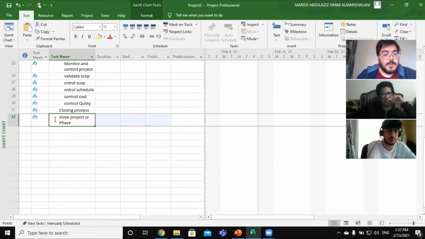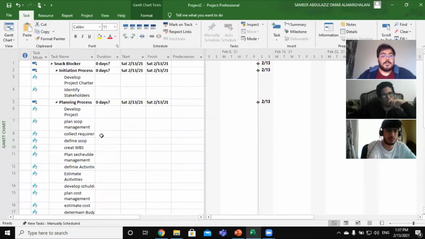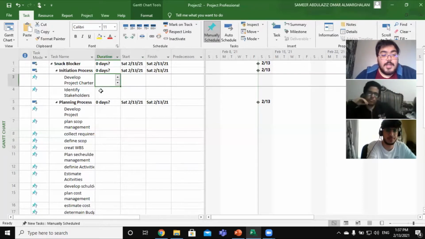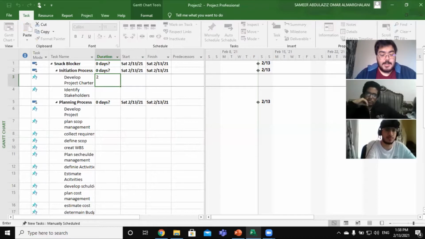After the closing process, we have only one subtask, which is closing the project or subphase. Now, after we define the summary task and the subtask, we can go to the orientation for the project. For developing the project charter, we did it and it took us maybe around 2 days, right, guys? Yeah, 2 days. So we will enter 2D.